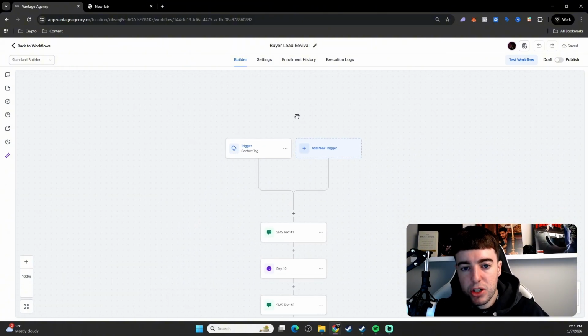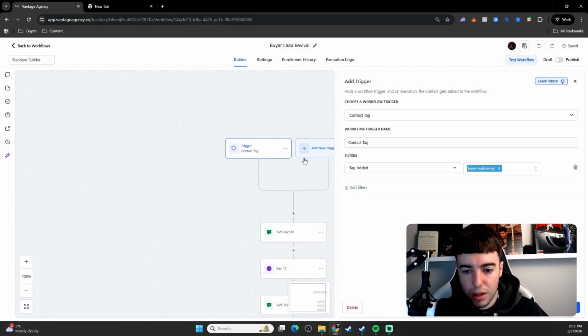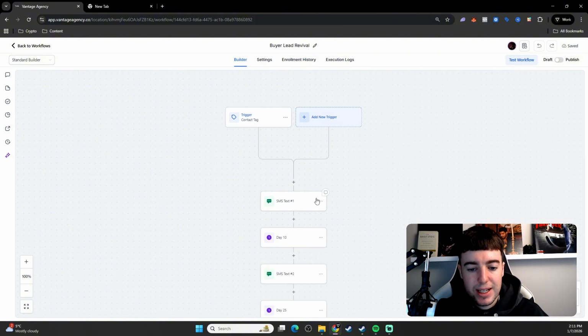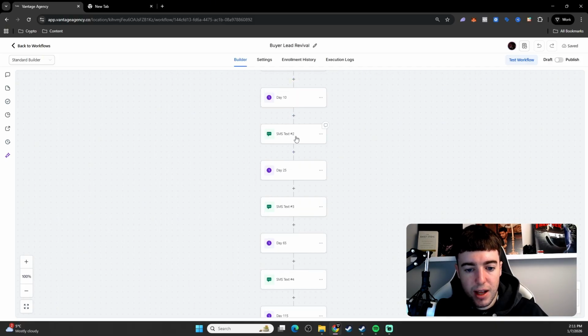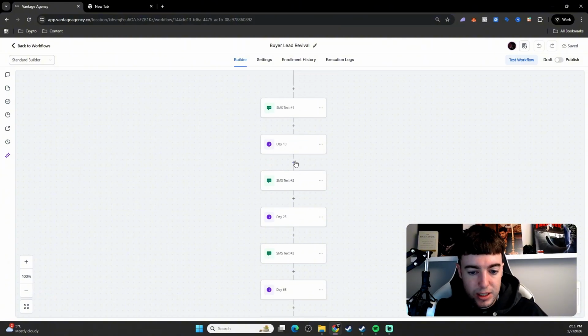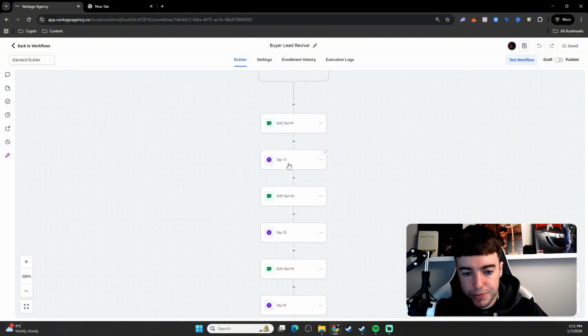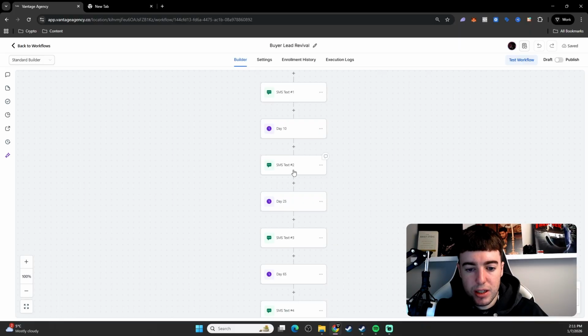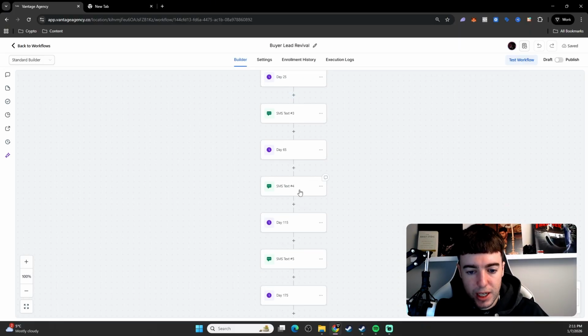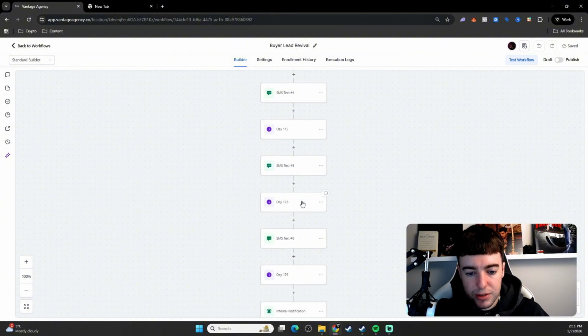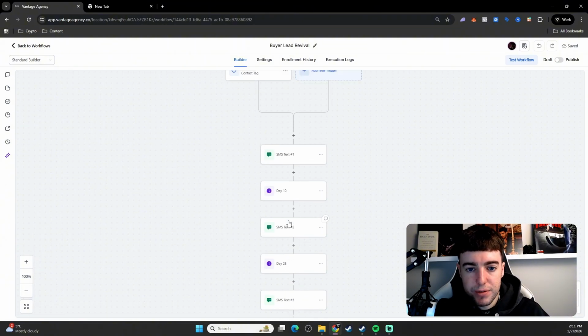An automation will always start with a trigger. So you're going to have a trigger like a contact tag, like I mentioned. If the tag was added for a buyer lead revival, this is going to start this process. And this one is really going to send an SMS. It's then going to wait 10 days. It's going to send an SMS. It's going to wait 25 days. It's actually waiting for those days. So on day 10, it's going to send the next text. On day 25, it sends text 3. On day 65, text 4. Day 115, text 5. So this is trying to revive the lead itself.